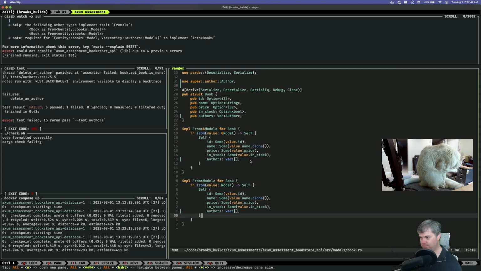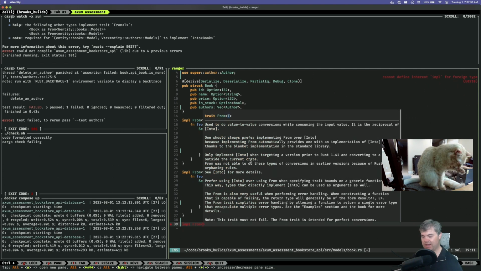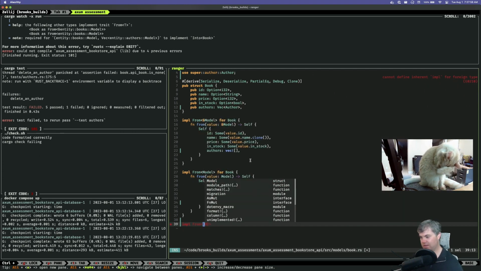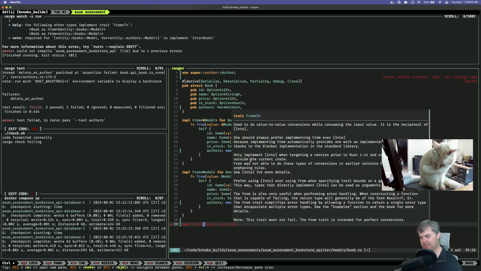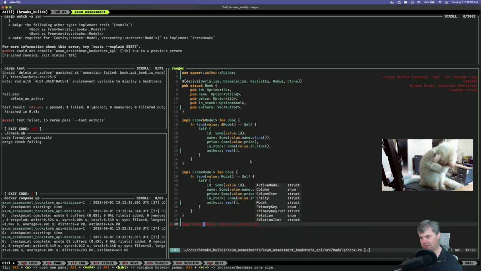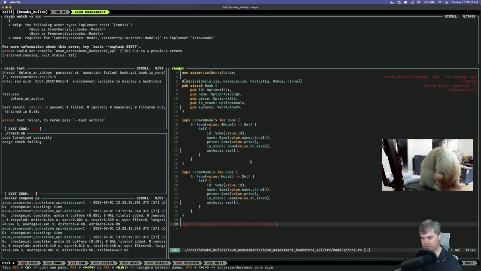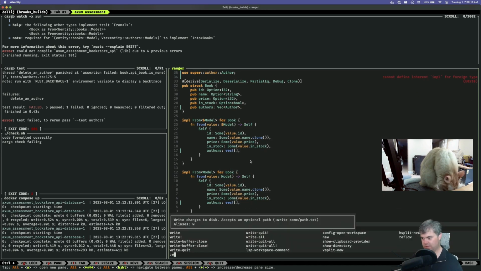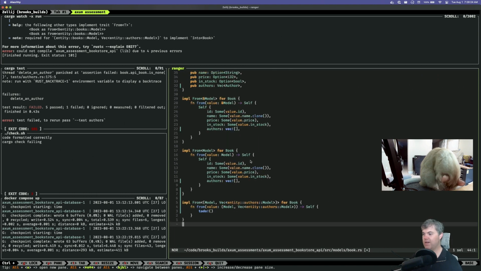So we have you. Let's do another one. We're gonna impl from, this is gonna be a tuple of model, but then the other one is entity authors model. Oh, but it's not that, it's actually a vector. Or book. Okay, now we're starting to get somewhere. So I want to turn self.